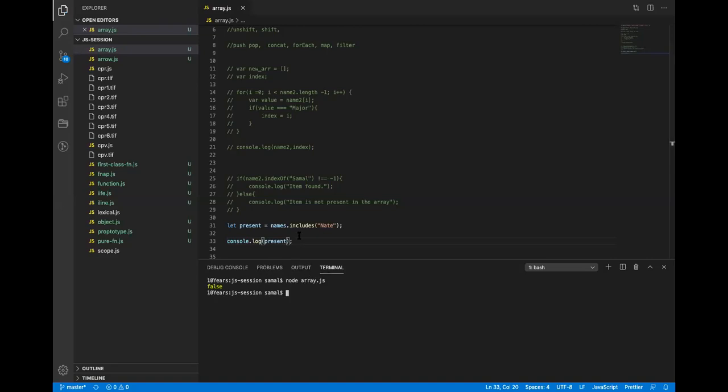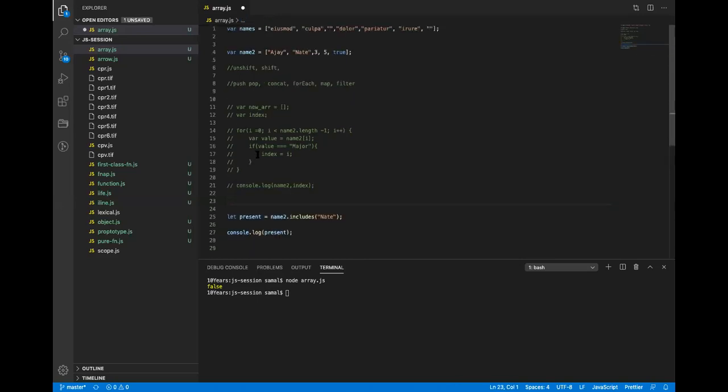Let's say it's name two. So it is true, right? Nate is present. If I say 3 is present or not, it will say 3 is present. But if I say the string 3, it is false because the string 3 is not present in this. If I say true, it is true because true is present in this.